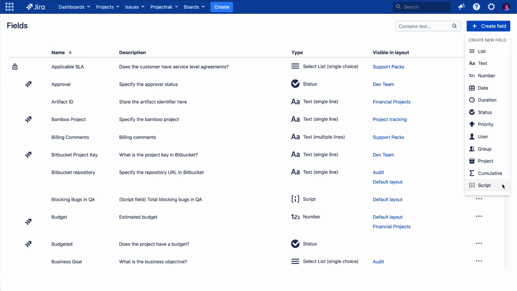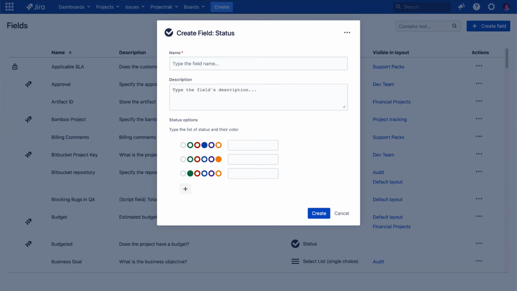Let's begin. Let's create a status project field, naming it product status, then adding names to the values such as to do, in development, and in production.